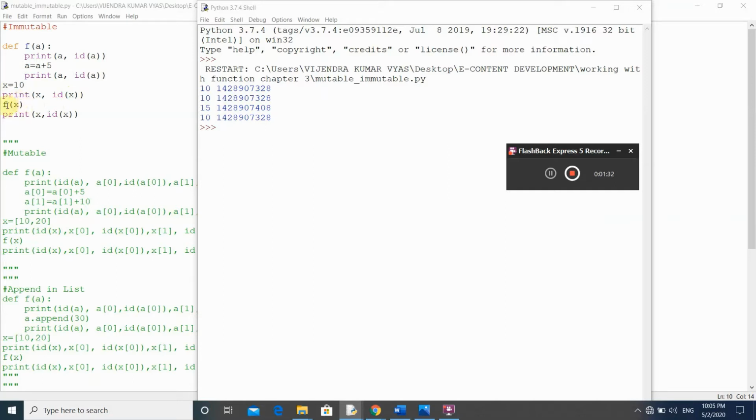So after calling this function, this particular function definition will be executed. After executing this particular function's body, the next statement in the main program is this print statement. It will again print the value of x and address of x. So let us check the output of this program. So here you see this is its output window.